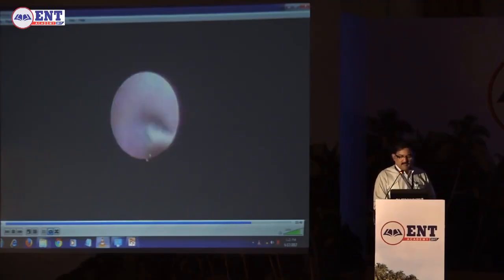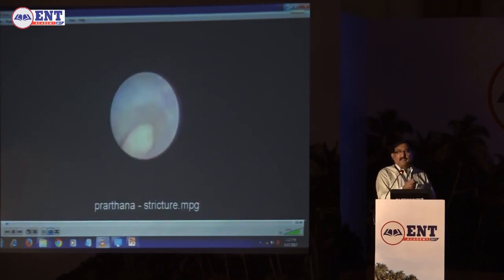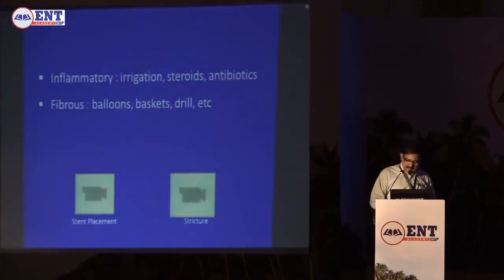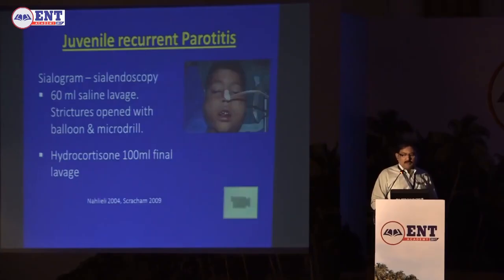Sorry, here there is a stricture, and now I have a situation where the stone is caught behind the stricture and the basket is not pulling it out. Okay, these are situations which can lead to a problem called basket lock. I'll show you how to deal with it after some time. This is a juvenile recurrent parotitis, which I'm sure you will be getting patients, and this is the technique for taking care of it. Even without salivary endoscopy, you can treat this condition so that the recurrence doesn't come.